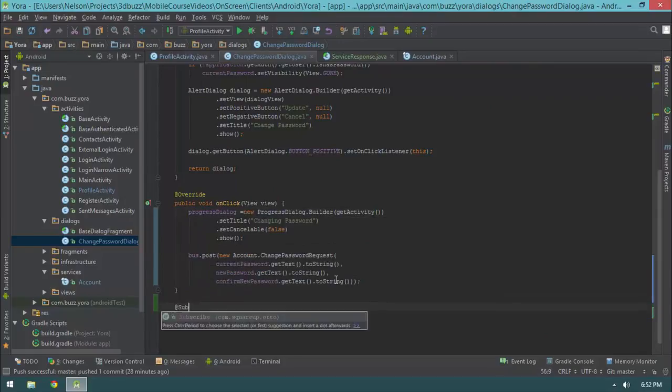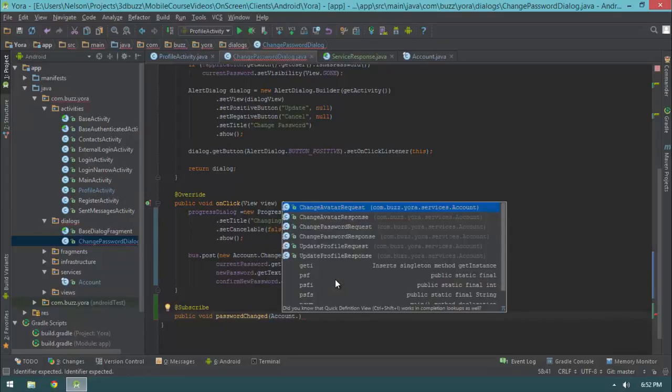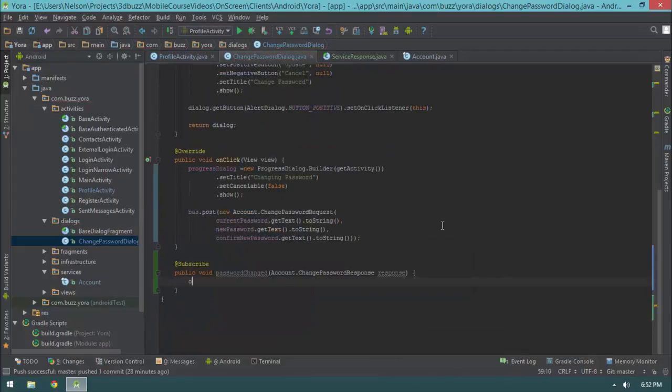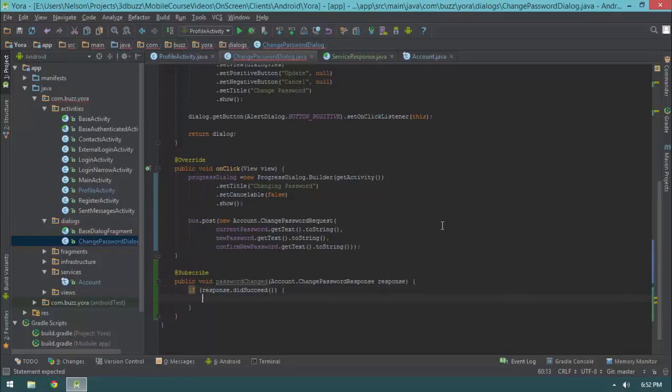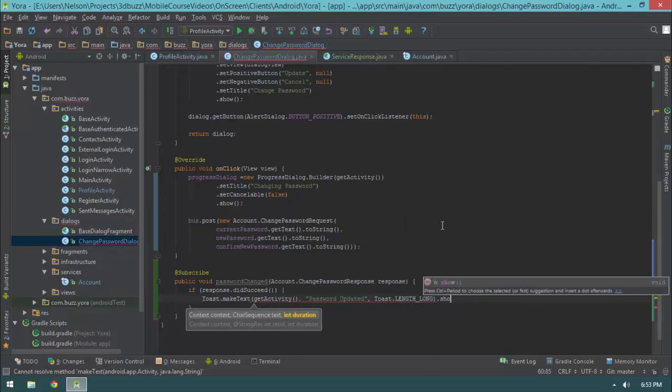So I'm going to say Subscribe, public void passwordChanged, Account.ChangePasswordResponse, and then I'm going to say if response.didSucceed, then we need to dismiss our dialog and show a toast. First I'm going to show a toast. I'm going to say Toast.makeText, getActivity for the context, "Password updated" for the text, Toast.LENGTH_LONG for the length, and then show.